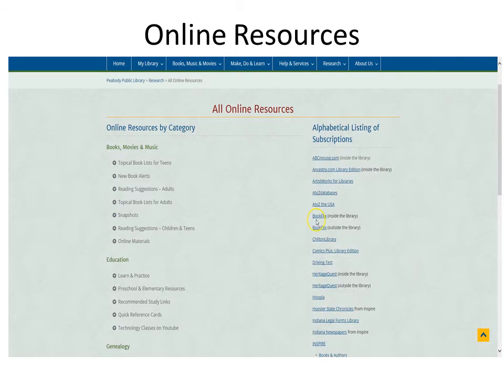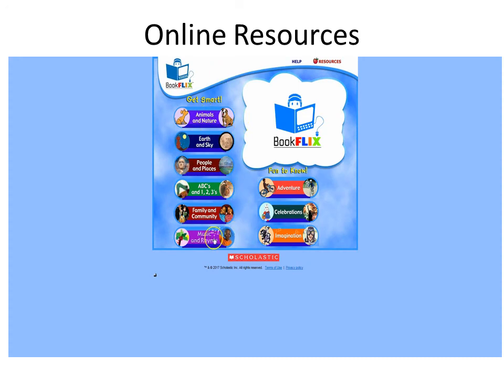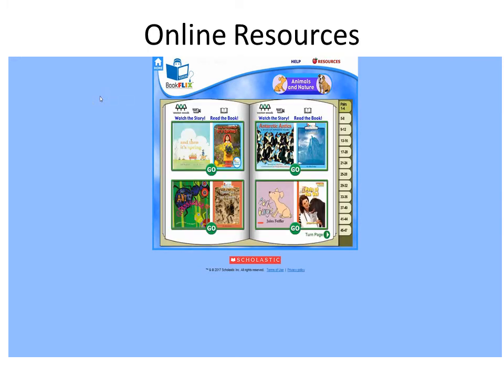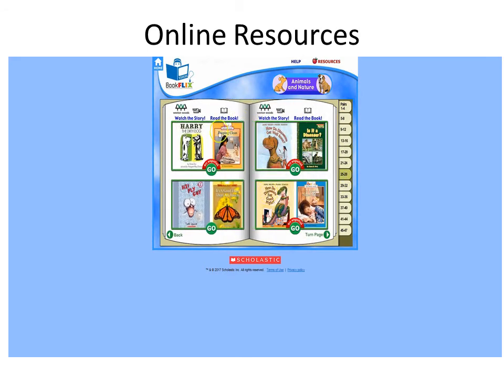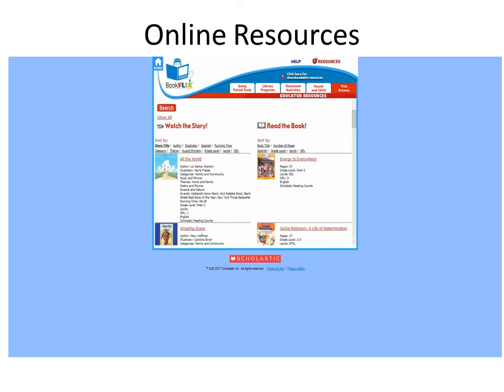Bookflix, we can do it inside the library or outside the library. This allows you to do book pairs where you can choose a category. We're going to choose a category very quickly. And once you get into that specific category, then you're able to start pairing things. So you can watch the story, you can read the book. They have different kinds of pairs that you can choose from in this particular category, as well as resources. So you could check into some of your resource tabs.